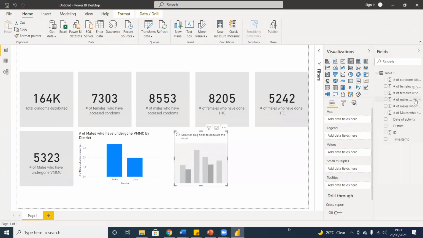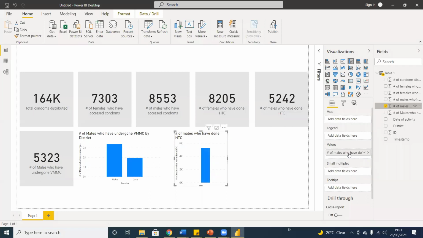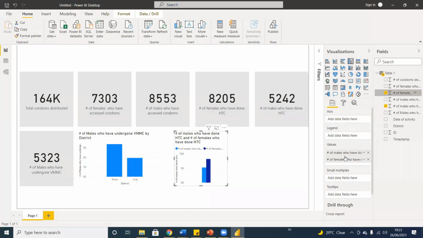Great, but this time I want to compare the number of males and the number of females who have done HTC, right? So now, for example, here, this is condoms. Let's try HTC. The number of males who have done HTC is a number, so I would drag it and drop it on the values like that. Okay, great. But then I want the number of females who have done HTC. So I have it here. I can also drop it on the values as well.